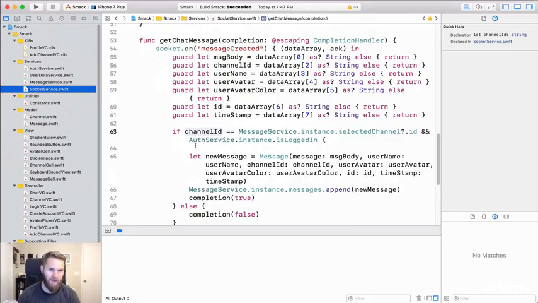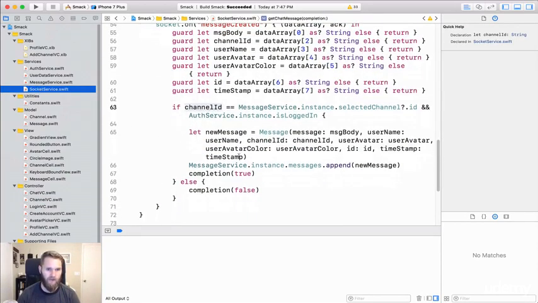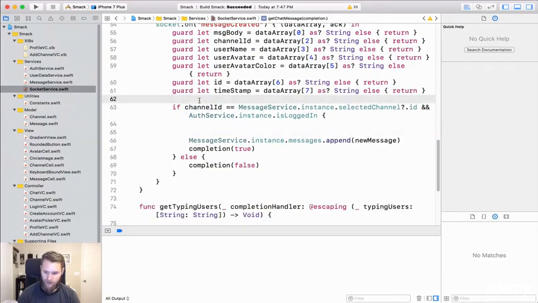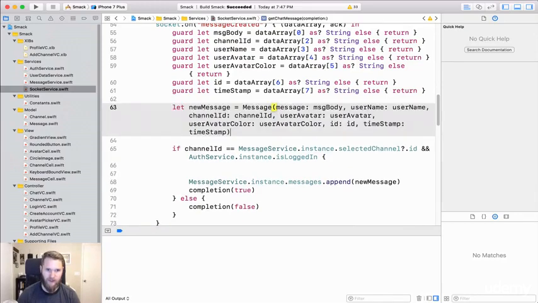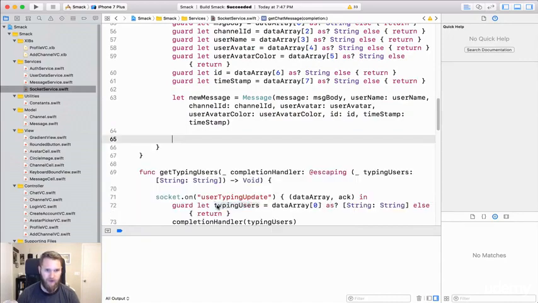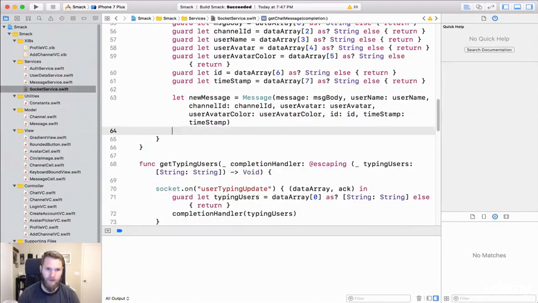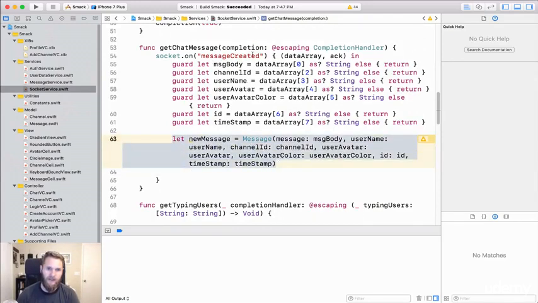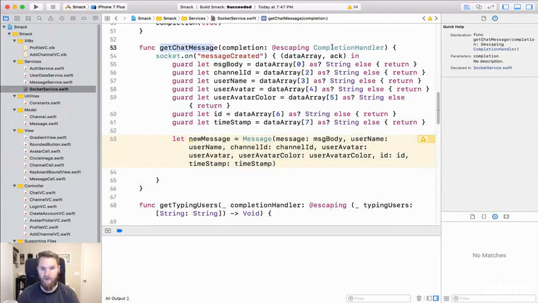Back here in our socket service.swift, we're actually just going to pull out this new message right here, and create the new message out here, and then this is all going to go away. Cut that. So now what do we have? Well, we have a new message object and no way of getting that to where we have called this message. That is with our current completion handler, with our closure.